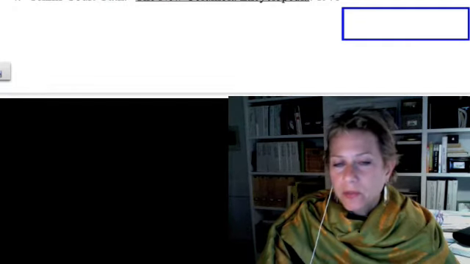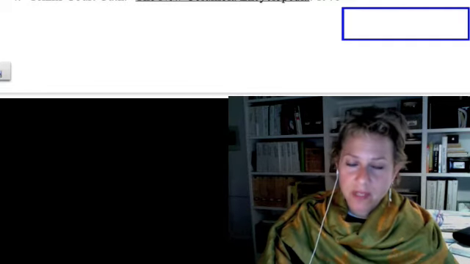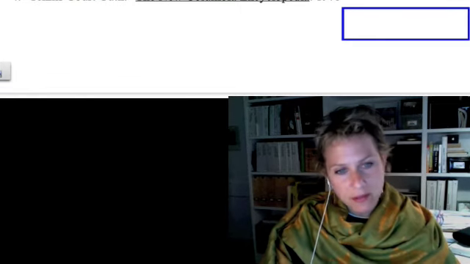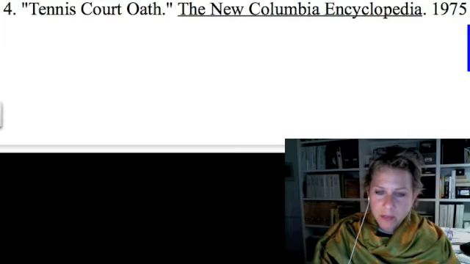The last resource is actually almost amusing, except it was frustrating for me as the grader of these bibliographies. I was feeling a little bit insulted at this point because no library would have the New Columbia Encyclopedia on its shelf. 1975 is far outdated, and my guess is this is something that was found in some part of this student's house.